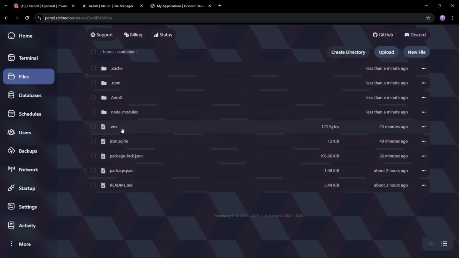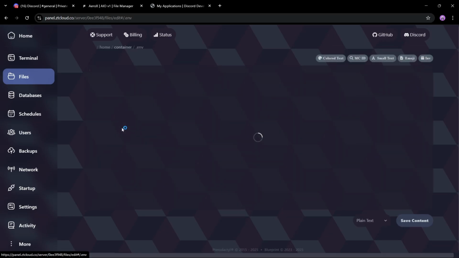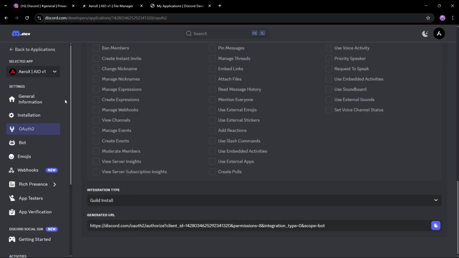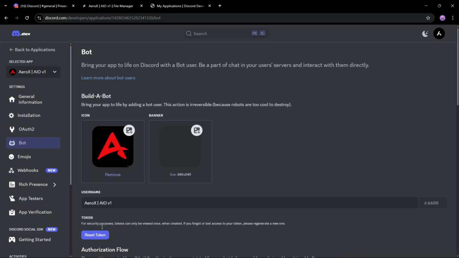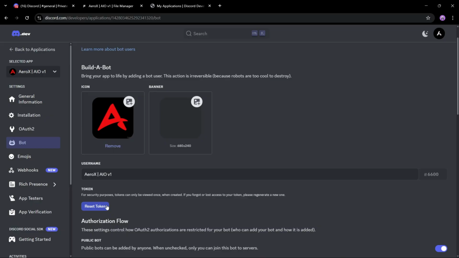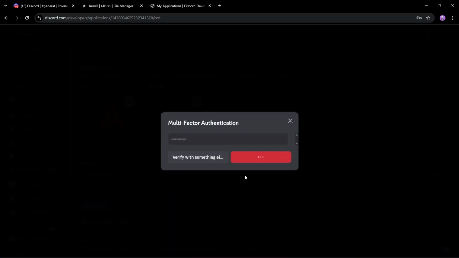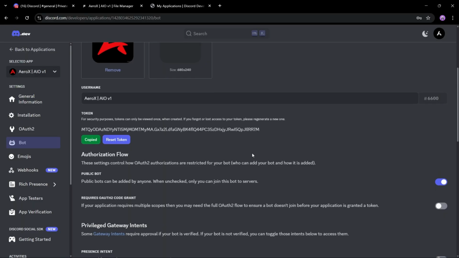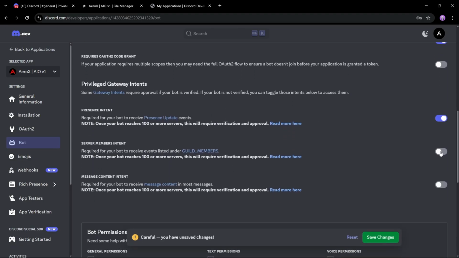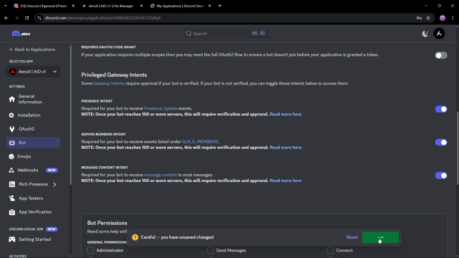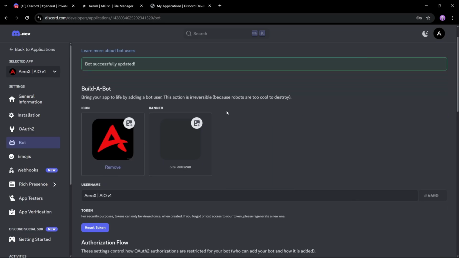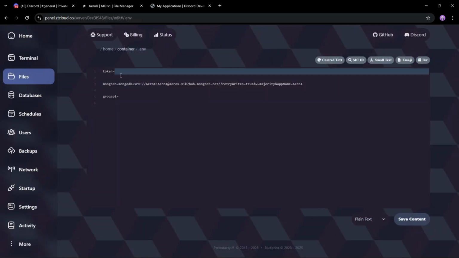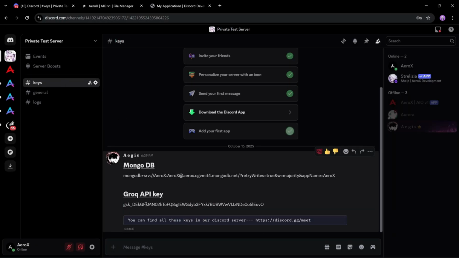Open the .env file as shown in the video and fill your credentials. Go to the bot section and get your bot token and make sure to enable the gateway intents. You can get the Grok API key in our Discord server.